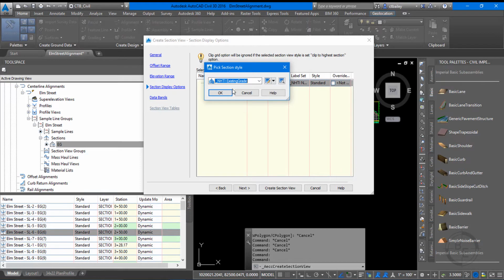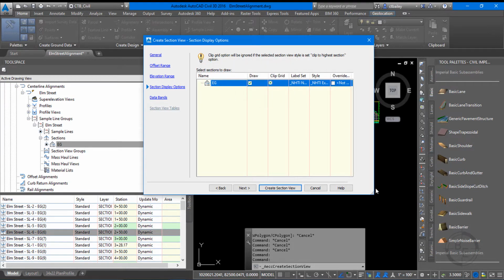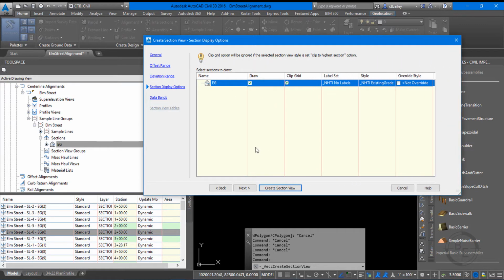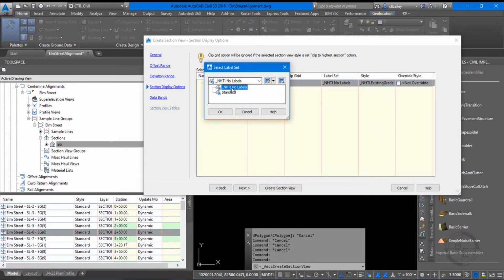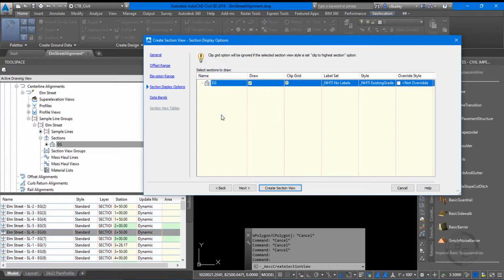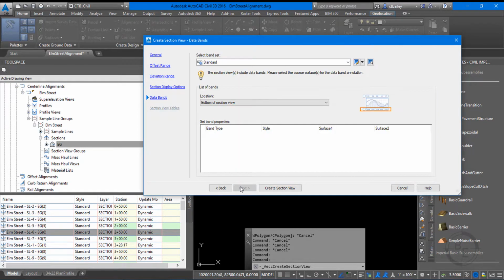Choose existing grade. Hit OK. And if I open this up a little bit, you can see we have no labels. And always do no labels for an existing grade cross-section view. And next. All right, the data bands. Just like we had for profiles, we have bands for cross-sections. And I'll choose the EG, FG. And for surface 1, it's just going to be simply EG, and surface 2 will eventually be the finished grade surface. Okay, and let's go ahead and create that section view.